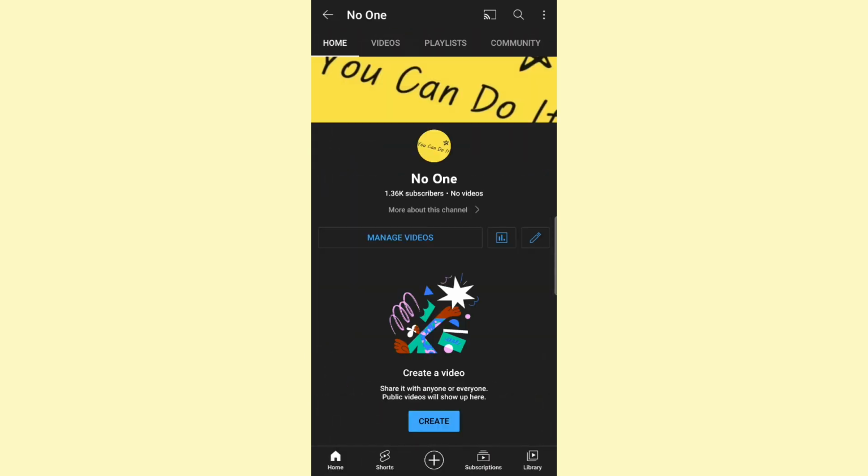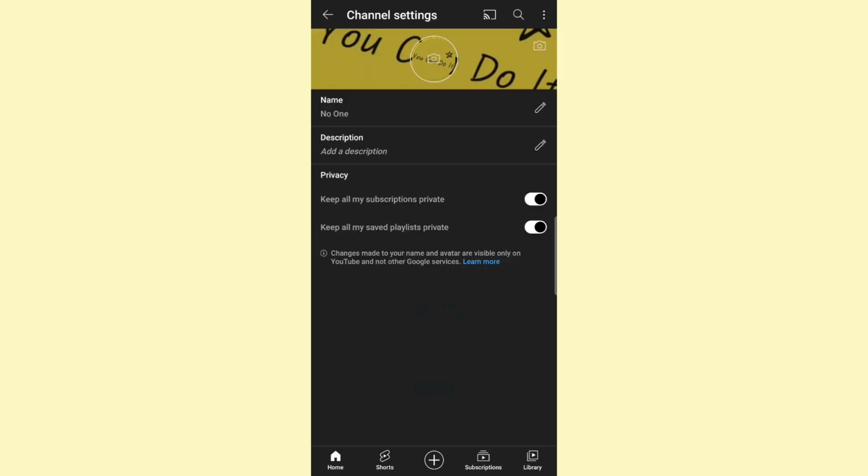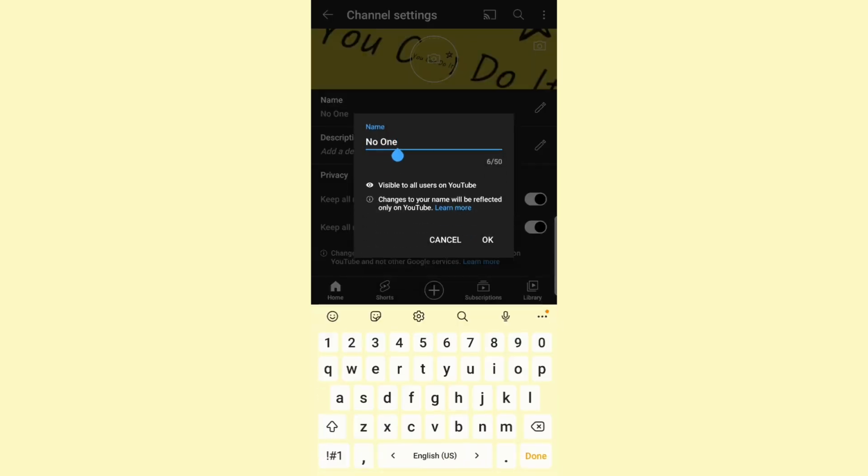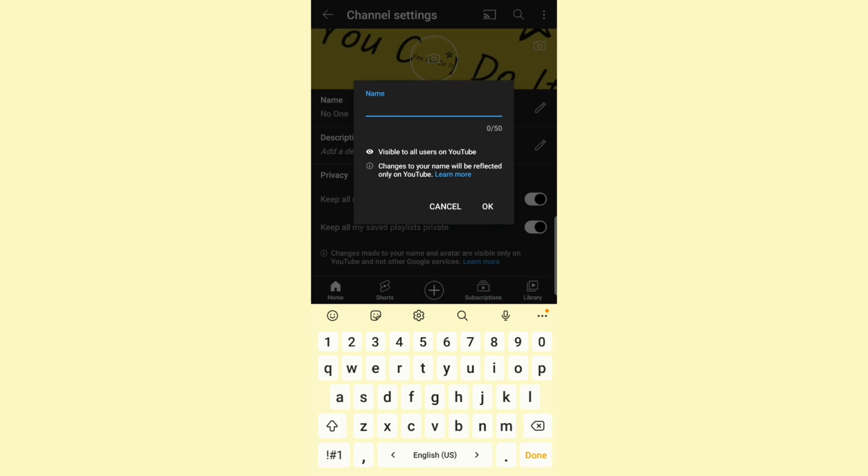And here you will see this menu tab that says manage videos with an analytics icon next to it and a pencil icon. Click on the pencil icon, and here you will see the name field. Click on it and you will be able to change the channel name to whatever name you want.